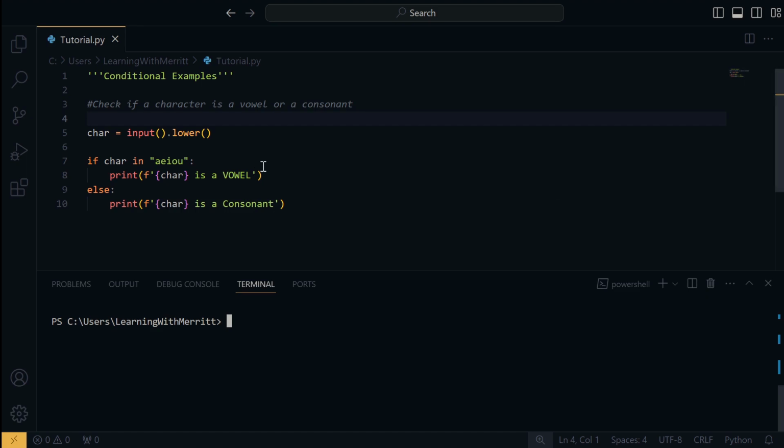All right, one more here. So we want to check if a character is a vowel or a consonant. What we have here is char is our variable, and we're going to take in some input, and we're going to turn that input into lowercase. So if someone types in an uppercase letter, it goes down to lowercase so that you don't have to worry about case problems when dealing with the pieces here.